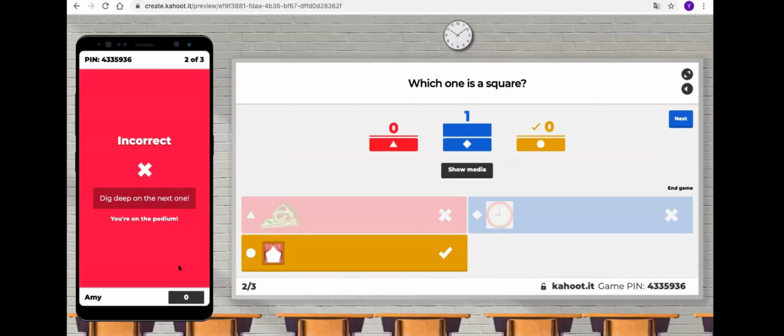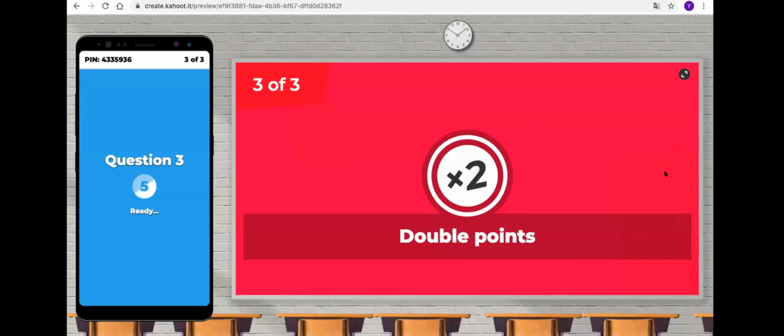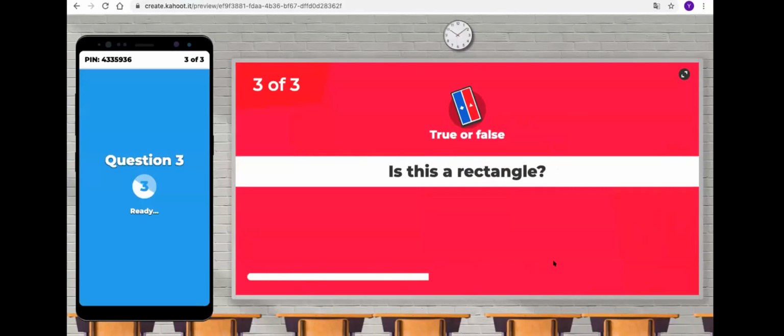So there will be different results shown on their screens, depending on whether the student answers or not, or whether the answer is correct or not. Let's quickly go to the final question and finish our quiz. So this one has more points. So if we get it right, we can get a higher score.